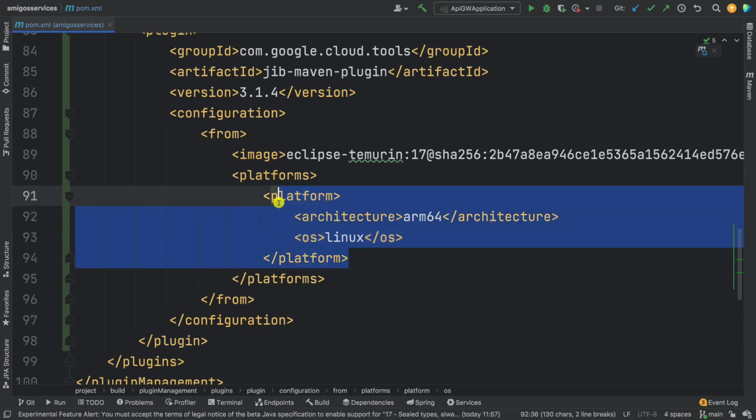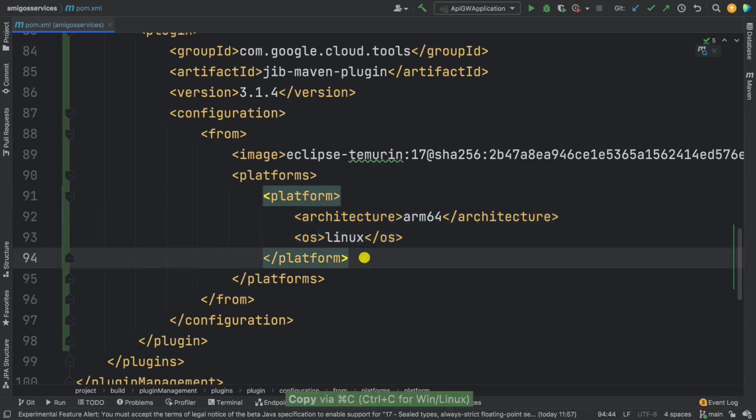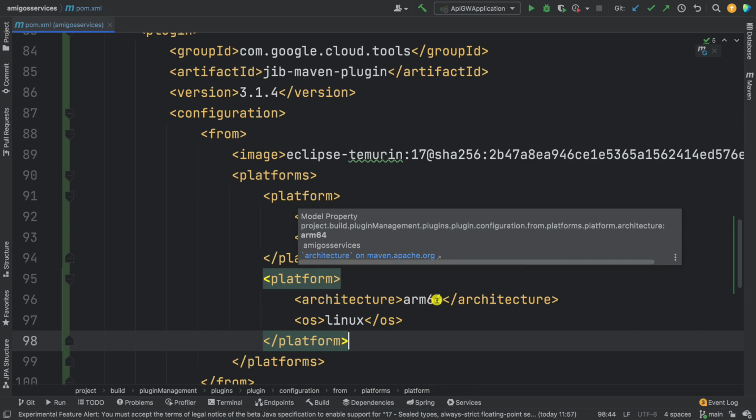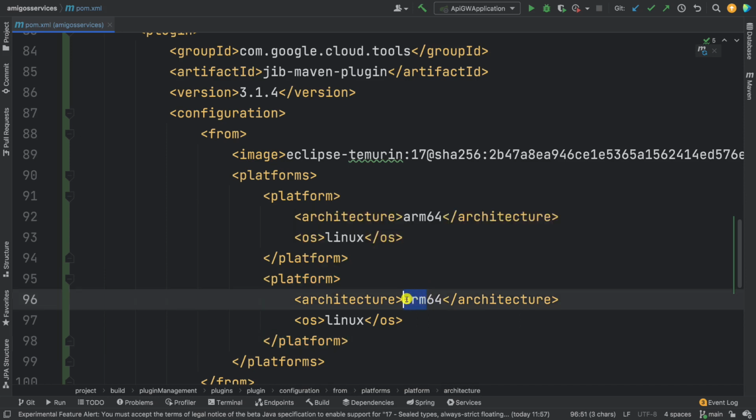And let's also take this so that if you decide to run my image, you can do it. But instead, this will be AMD 64 instead of ARM. So AMD 64. And to be honest, this is all for the from configuration.